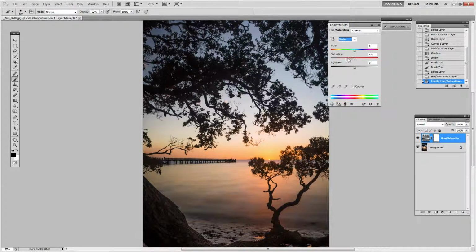Let's say we wanted to do the master. Let's say we wanted to desaturate everything but around the sun there. Well, again, we can do that just by using the layer mask here. Make sure it's selected, because you can have the actual adjustment layer selected itself, so you've got to make sure it's got that extra line around it.